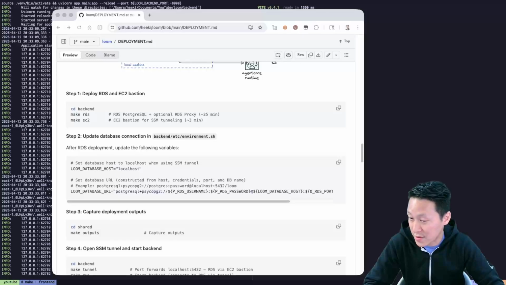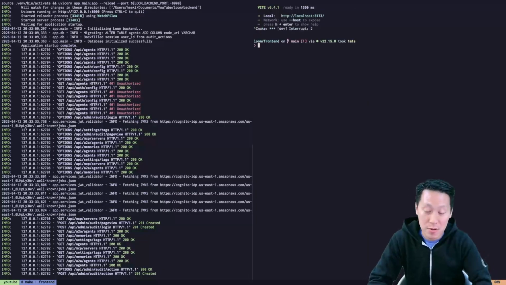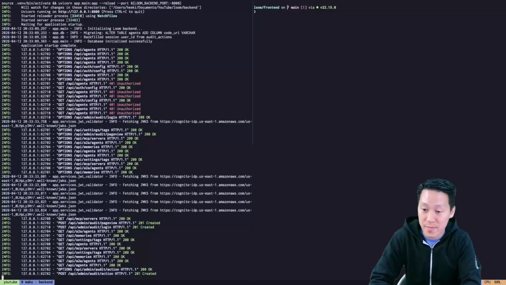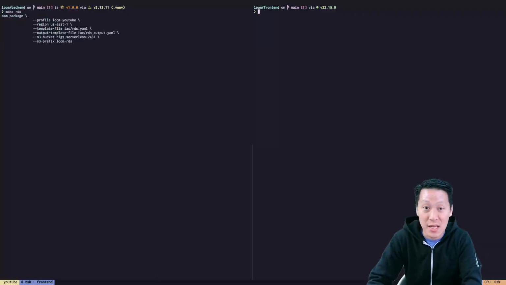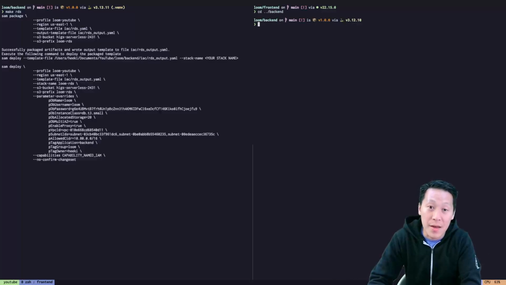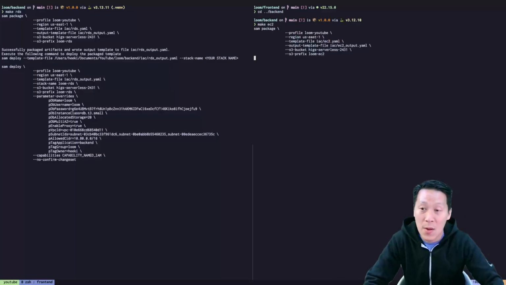We're going to switch back to the terminal. I'm going to close these, kill this, close this, and we're actually operating in the backend. So we're going to go ahead and create the RDS database, and then we're going to create the EC2 instance.